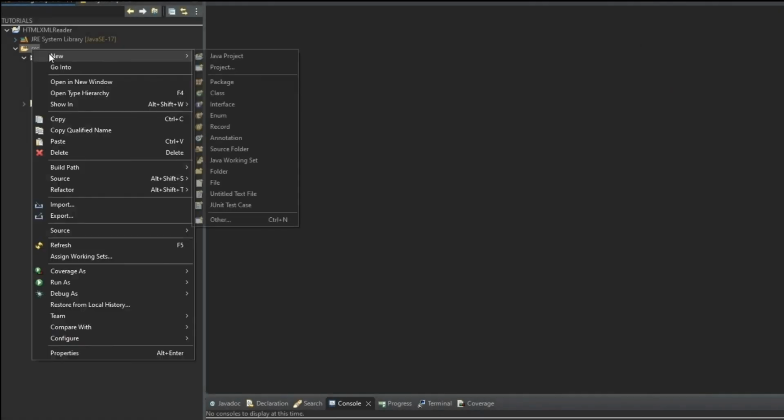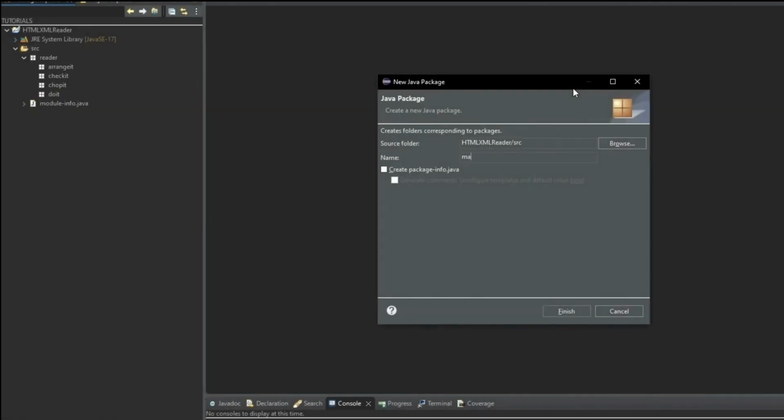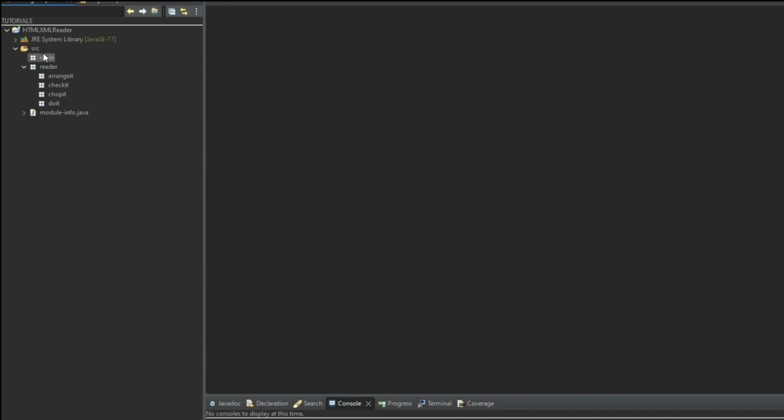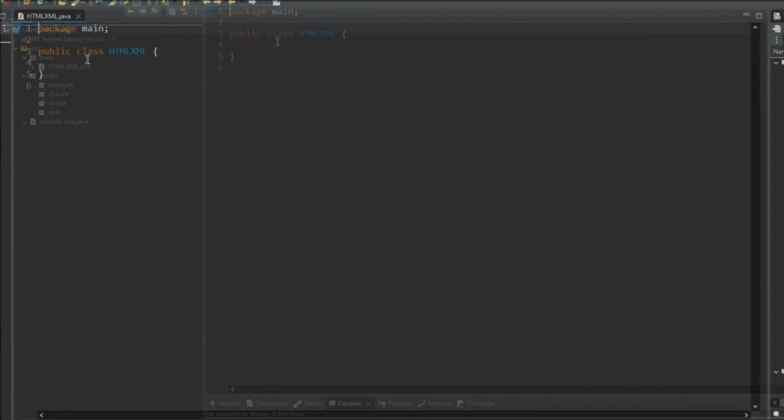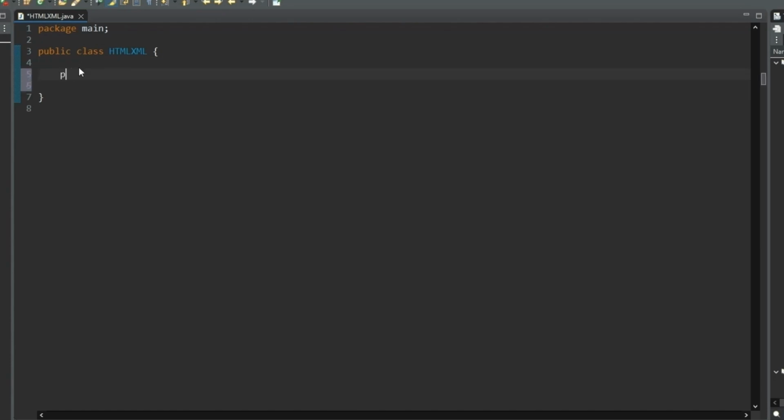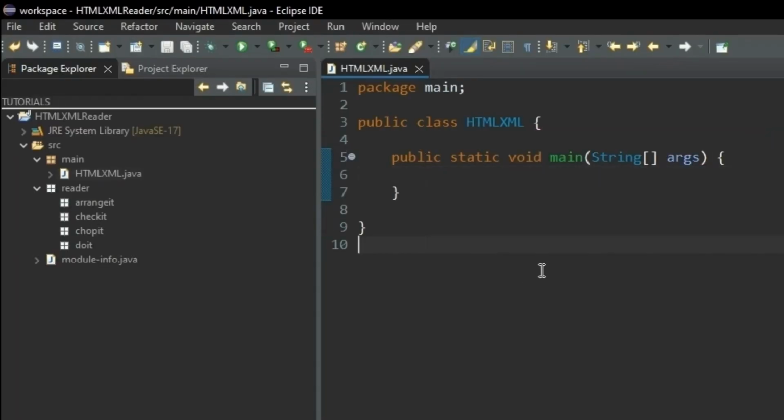That's that done there. What I'm going to do is create a main package purely for our HTML XML. Good, this is going to be our main class, the one that loads the program, so public static void main, String args. There you go, nice and simple.